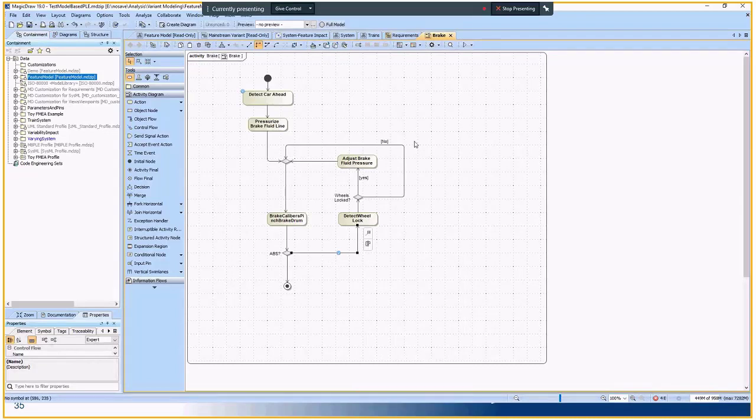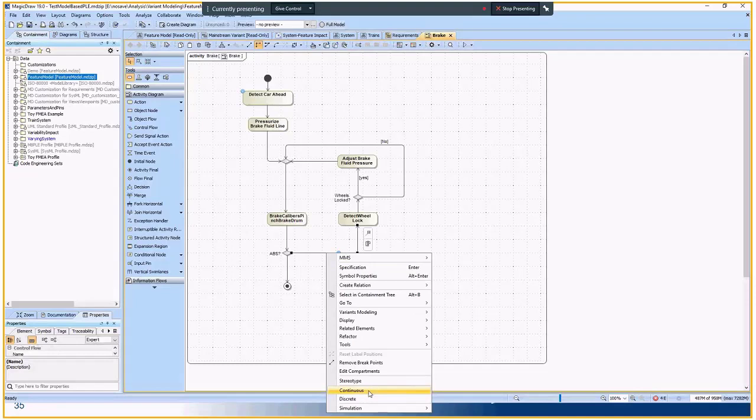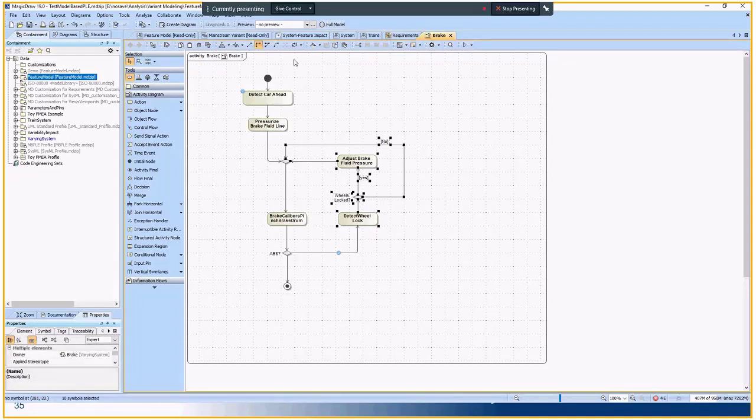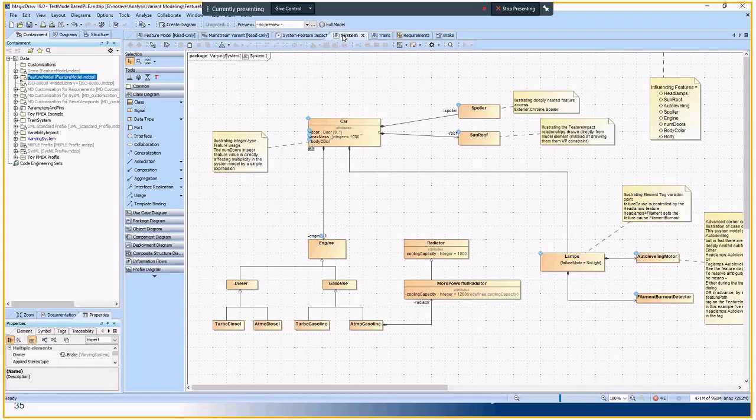So ABS is another choice in there, and I'm adding an existence variation point for this guy, and you will see that in this way I don't need to add existence variation points to all these things. So I don't need to have a zillion existence variation points on these things. I only need one existence variation point on this transition, and MagicDraw will do reachability analysis and delete these guys automatically.